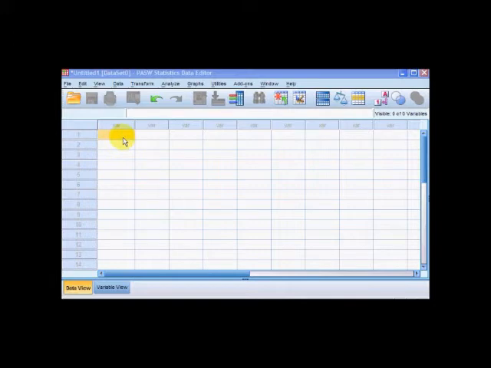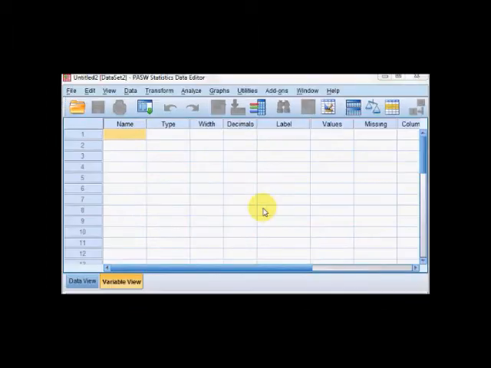Now, if you notice at the bottom left of the screen, there are two tabs. One called Data View, which is what we're in at the moment, and the other called Variable View. Now, Variable View is where we're going to be able to set up our columns, specify what we want them to be. So if I just click on the Variable View, so this is the Variable View. This is where we specify the details of the variables that are going to appear in the data set. Each row going across in this window corresponds to one of the columns in the data view.